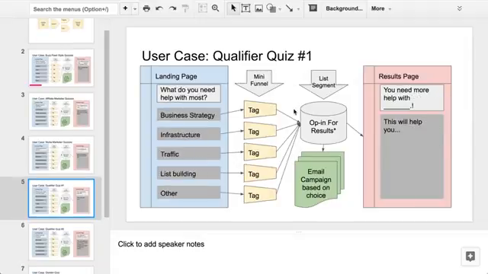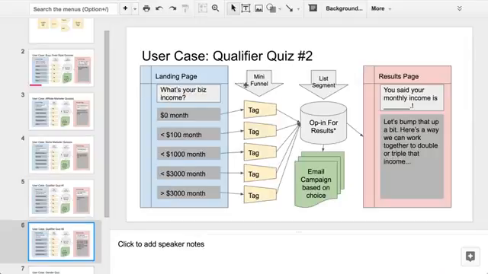Qualifier quiz. What do you want most? What do you need the most help with? Business strategy, infrastructure, traffic, list building. Great for coaches, because we find out what they need, and this is how we can help you. So you need more help with da-da-da. There you go.